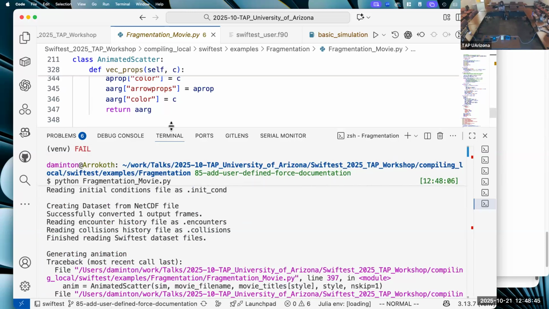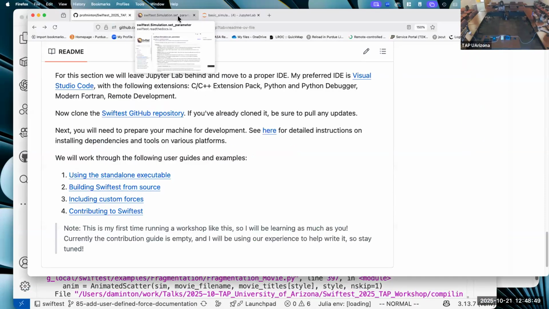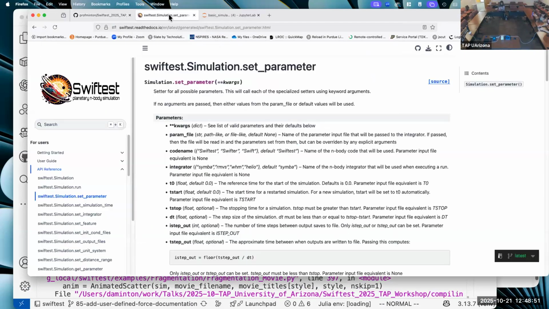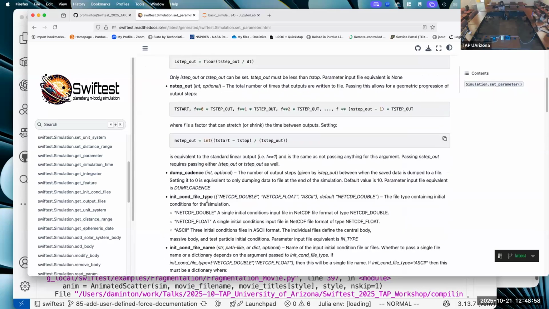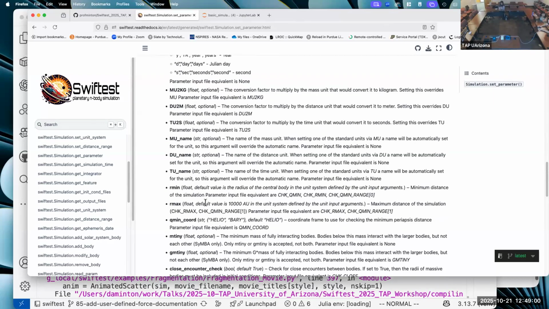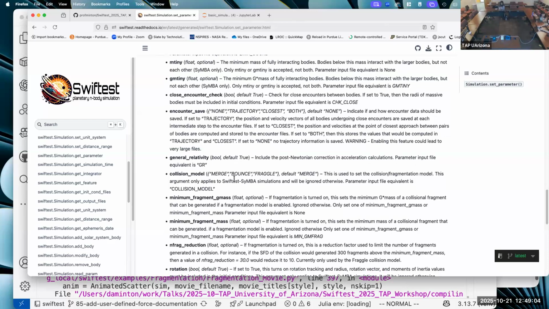The actual usage of Fraggle is pretty straightforward. I'm going to go to the documentation page because I think that basically has the options you would pass. So there are 3 collisional models that we've implemented. One's really for testing: merge, which is just everything's a merger. That's the default for the older codes.